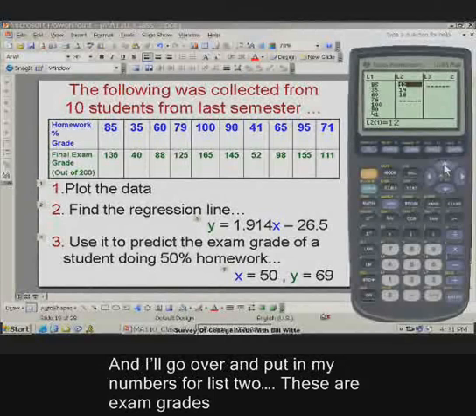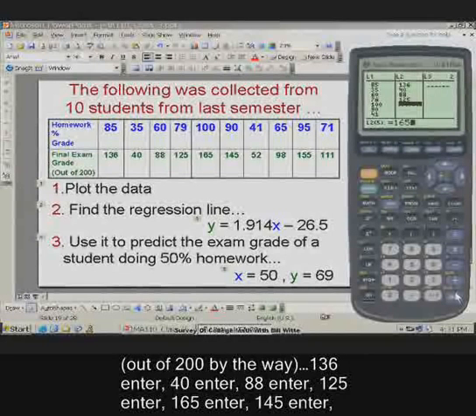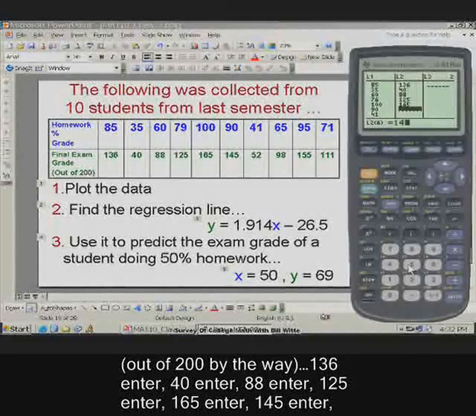Okay. Now let's see. 136, enter. 40, 40's next to the 35, enter. Okay, 88, 88 next to the 60, enter. 125, enter. 165, enter. Now these are exam grades out of 200, okay? 145, enter.